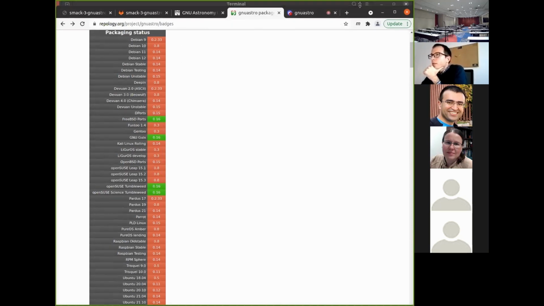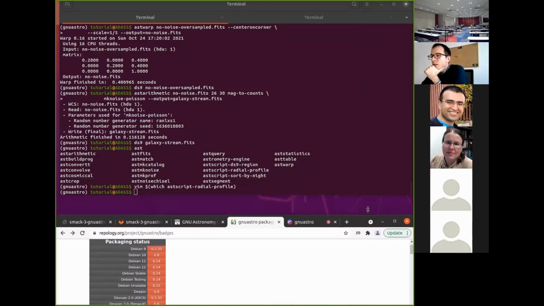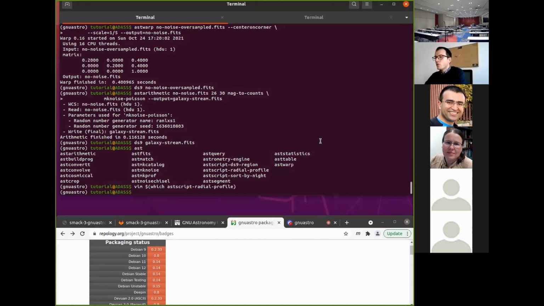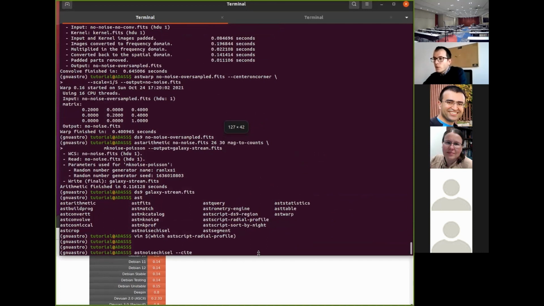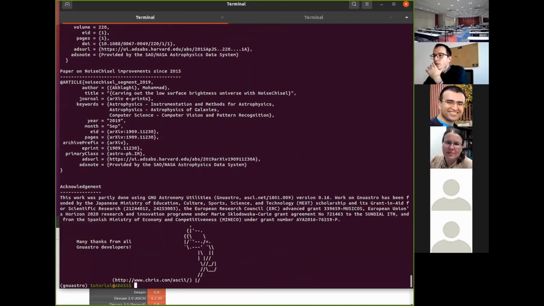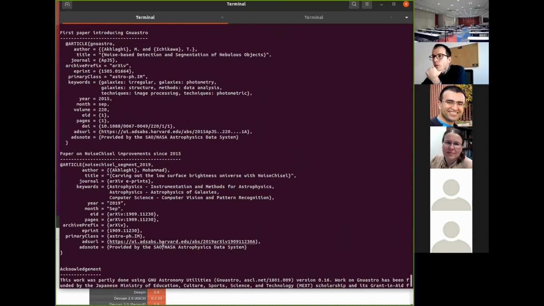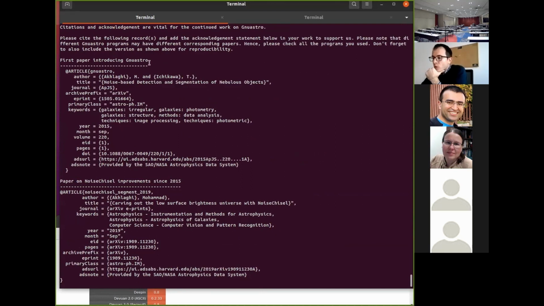And then just let me finish showing that, of course, if you find Gnuastro is useful for your particular research, you can use the --cite feature. So for example, imagine that you are using NoiseChisel. You have the option --cite to have a look at which paper, which documents you have to cite in order to acknowledge this particular program, which is Gnuastro. So I will finish here.